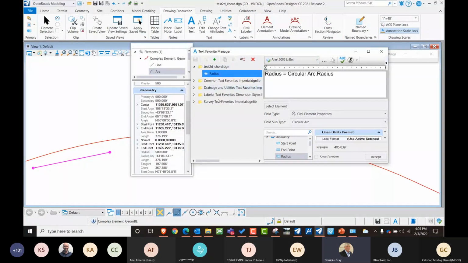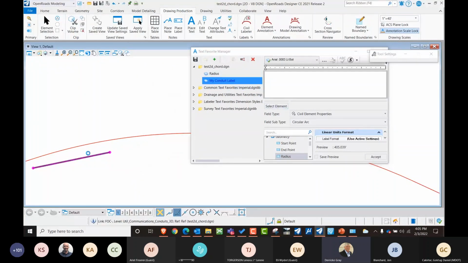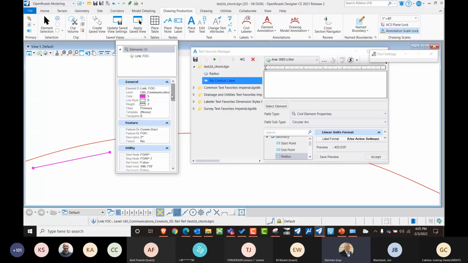Let's just create one for drainage, and maybe I want to create a text favorite for a piece of conduit. So I'll just call it my conduit label. Once again, I can select this piece of conduit and it gives me access to all the fields within that conduit. So for example, maybe I want to create a type and I just go select the feature definition, right? And I just did that without having to find it in the tree.